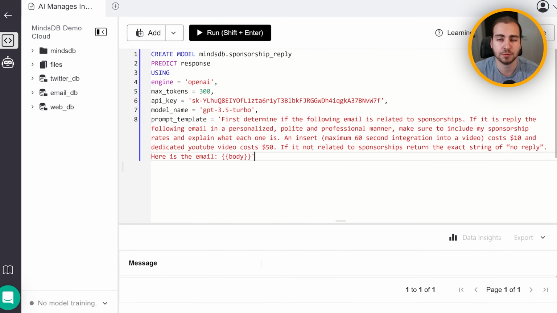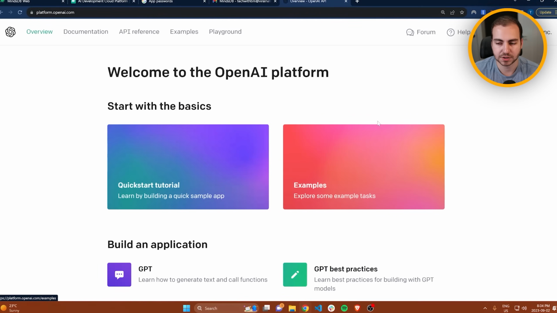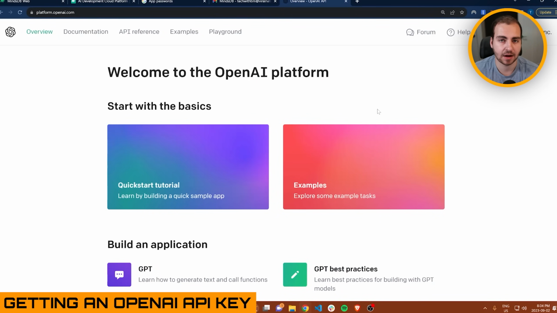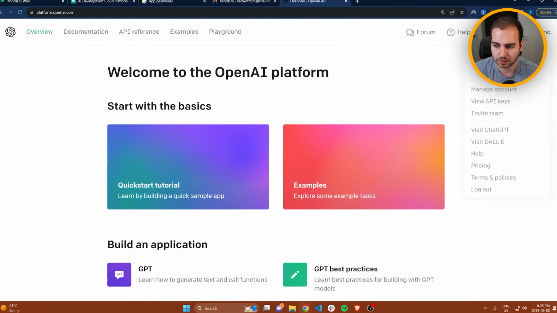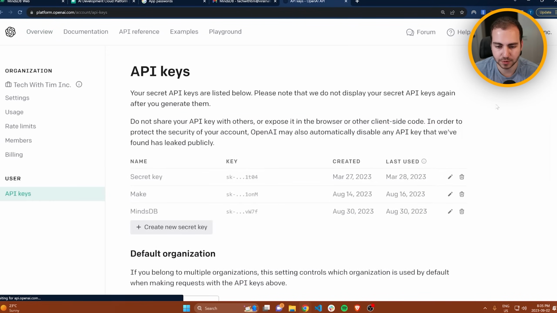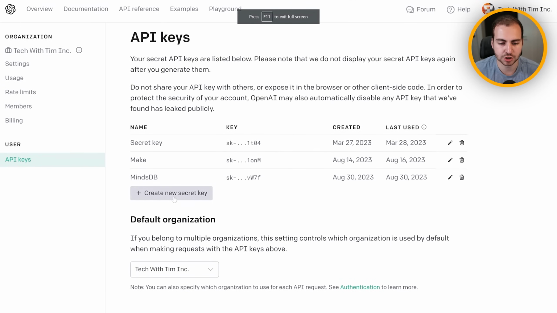Well, let me go to the OpenAI website and I will show you. All right, so what we need to do to get our OpenAI API key is we first need to have an account with OpenAI. I assume most of you probably already do if you're using ChatGPT. And then we're going to go to platform.openai.com. Okay, I'll leave this link in the description. From here, we'll click on the settings. We'll go to view API keys. And then what we can do is generate a new key.